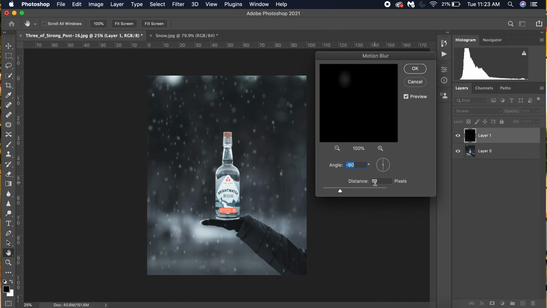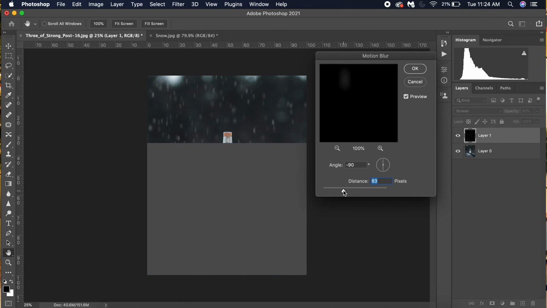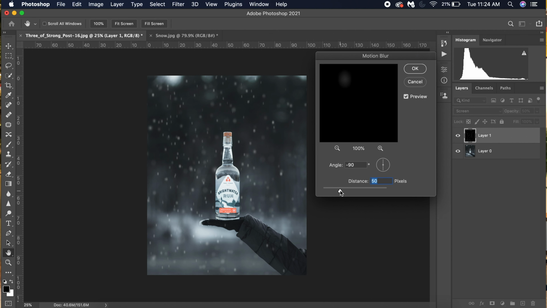Right here, these pixels, you can adjust this to whatever you want. Obviously, if you go too high, it's just gonna leave streaks. That'll look like it's snowing really hard, but it just doesn't look that great. So I usually keep it around that 50 mark. That just adds a nice little bit of blur, makes it really nice. So we're gonna go ahead, just click OK. And just like that, we have our finished photo.